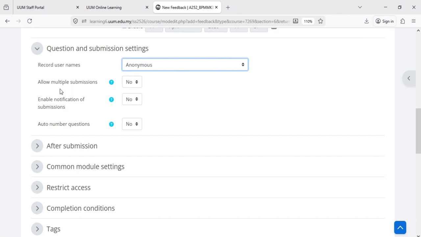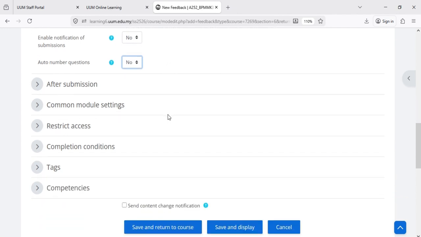If we allow students to go for multiple submissions, we can go with yes, otherwise we can go with no. And notification of submissions, yes or no. Auto numbering the questions: we can go with the auto numbering of the questions as well. So these are the options that we can set with yes or no based on what type of feedback or what type of questions we are going to ask.